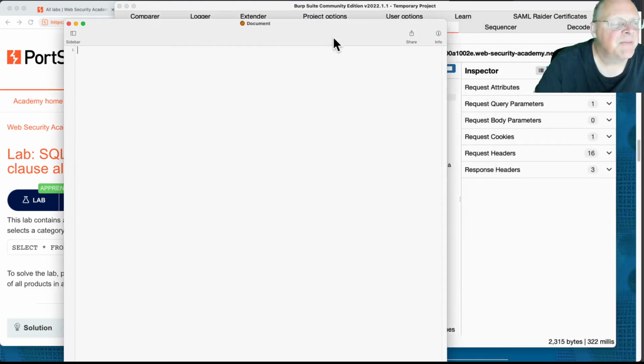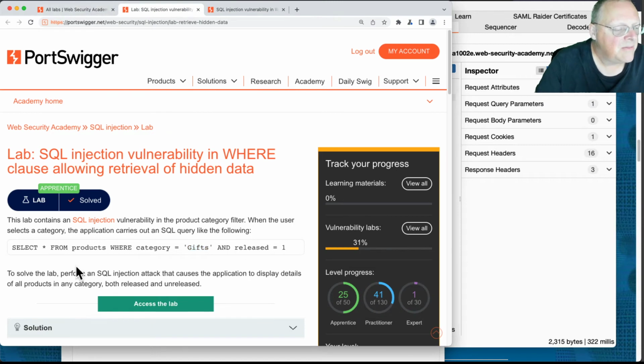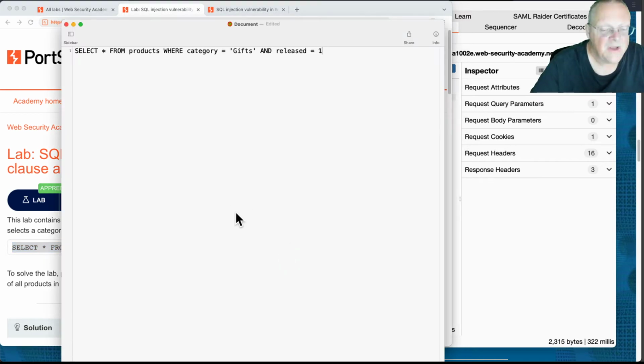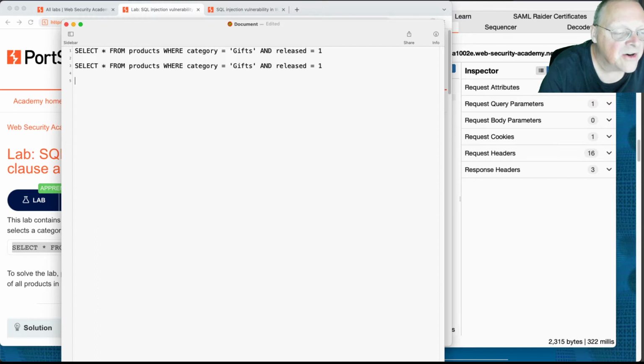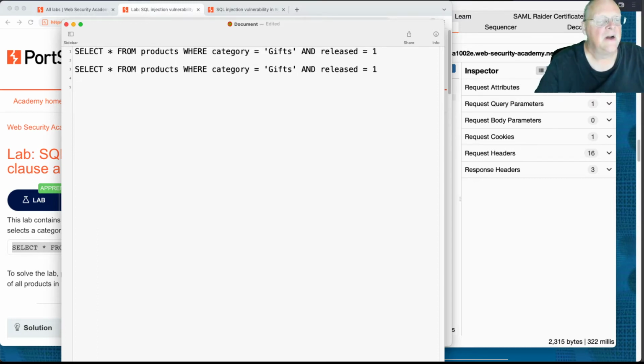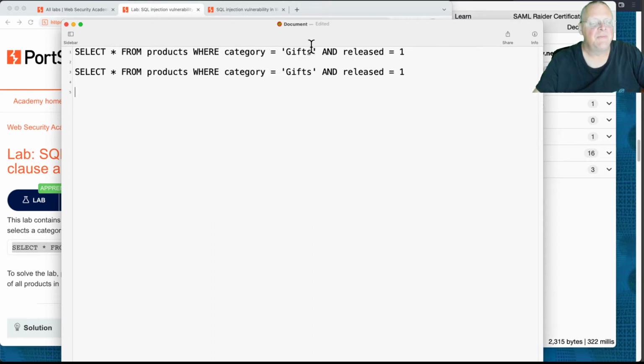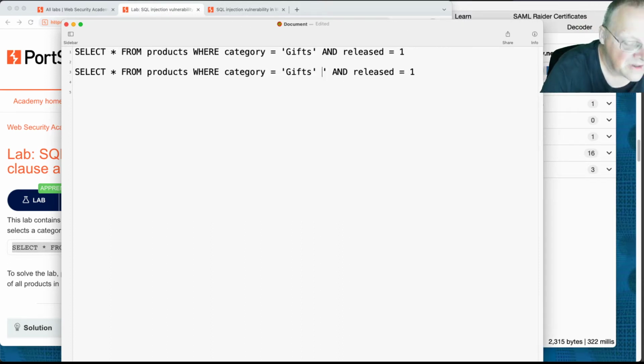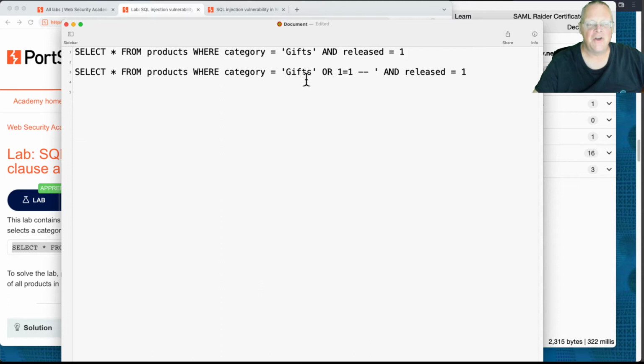So the easiest way to explain this is to put that in a text editor so we can play with it. Okay, so there's the original query. And I'm going to make this bigger. Now what I want to do is put in gifts or 1 equals 1 and then start a comment. That should do it. If I put that in for the parameter, then this part will be ignored, and now it will be category equals gifts or 1 equals 1, so it will always be true, and I should see everything. One trick, though, is spaces are going to break it, because this is the first thing I tried.